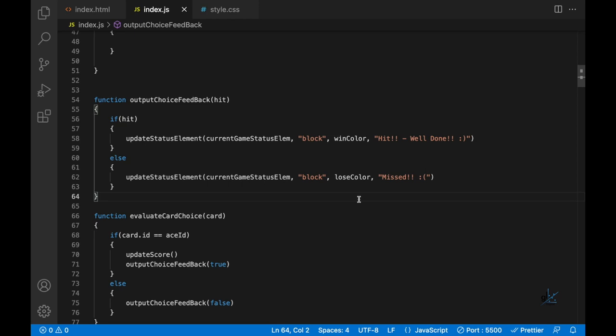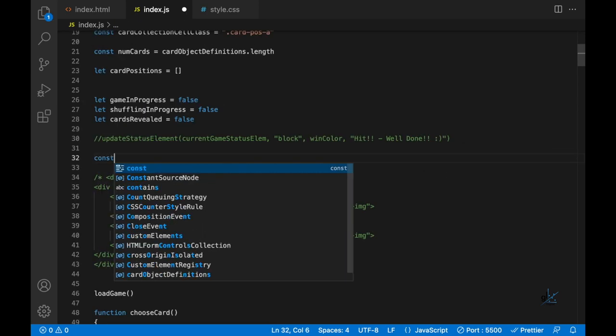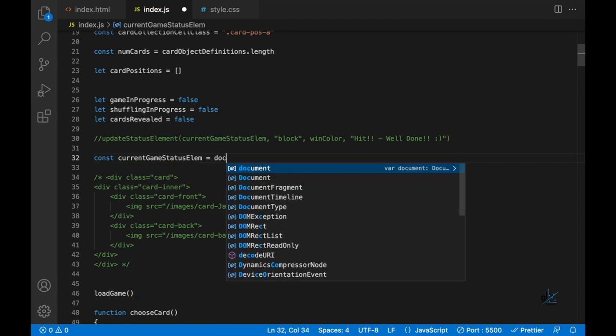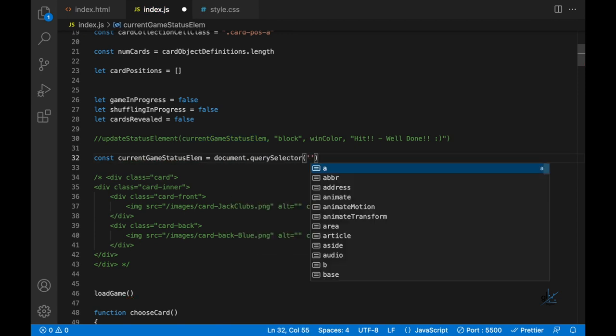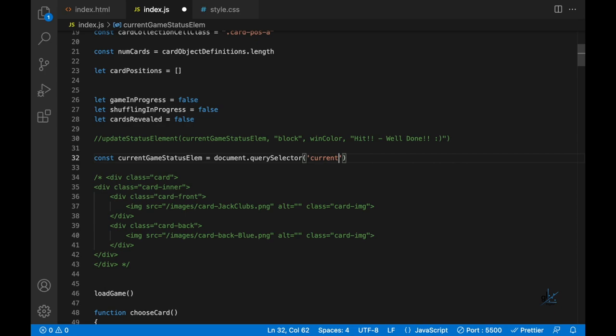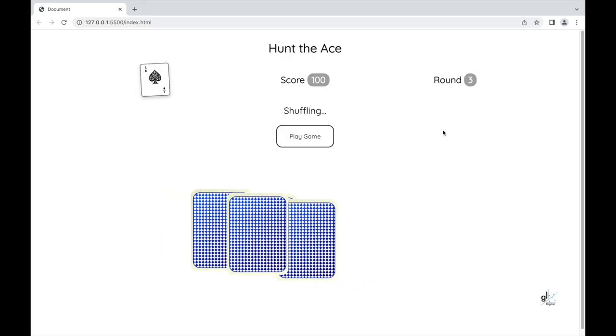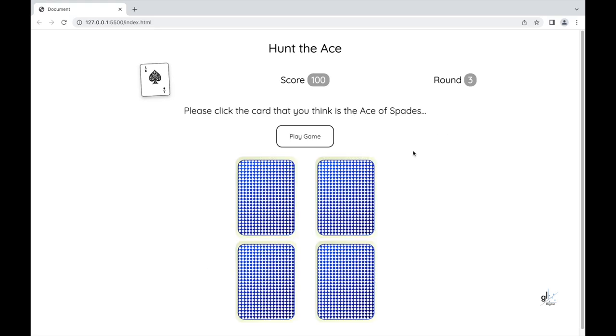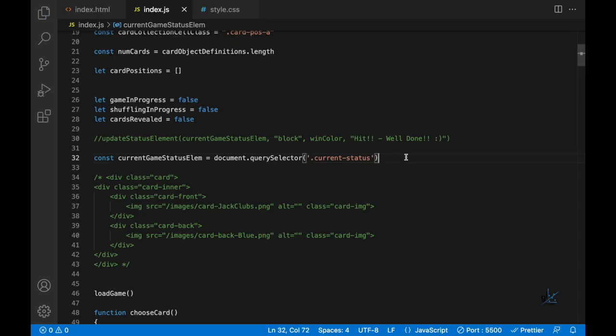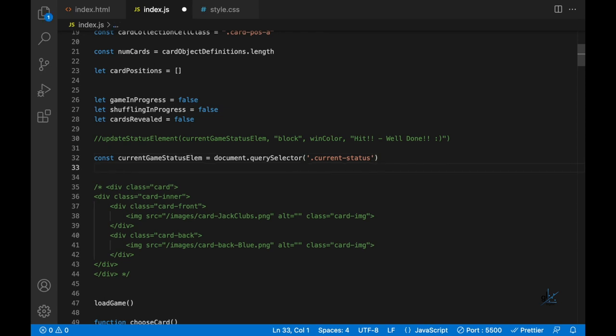Let's declare a global const that references the current status element. This is the element that is updated with status information dynamically through our code at appropriate points during a game. So let's go to our HTML code and create the current status element.